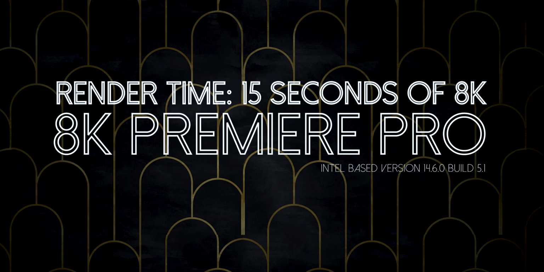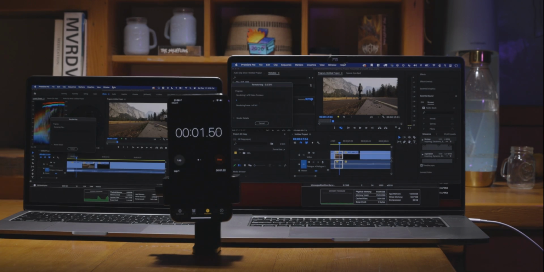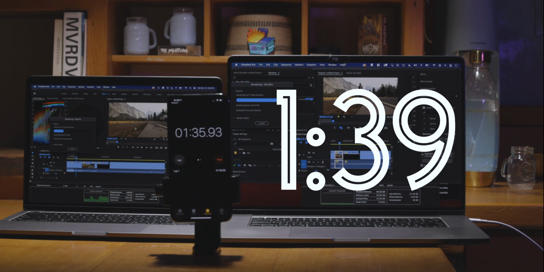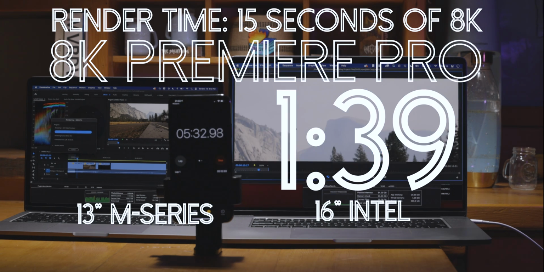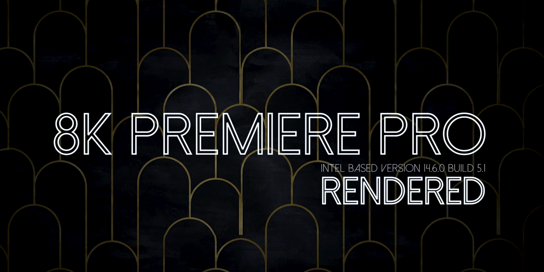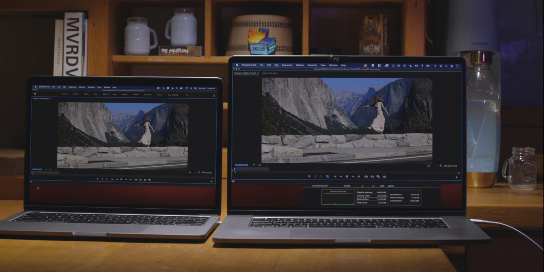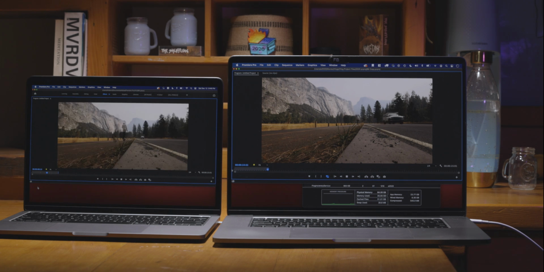Alright, so I got curious about render times. Rendering 15 seconds of 8K footage in Premiere Pro, I got a render time of 1 minute and 39 seconds on the Intel, and 5 minutes and 34 seconds on the M series. Now, this was a surprising upset. Once I rendered the 8K footage in Adobe Premiere and played it back, the M series is frozen, while the Intel has really good playback. That was surprising.